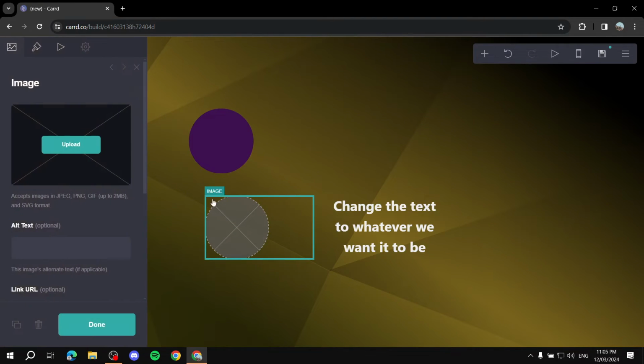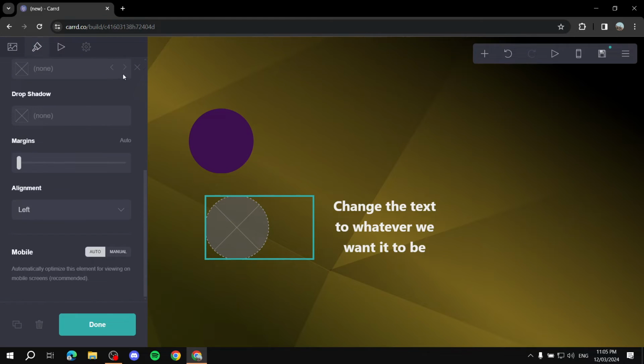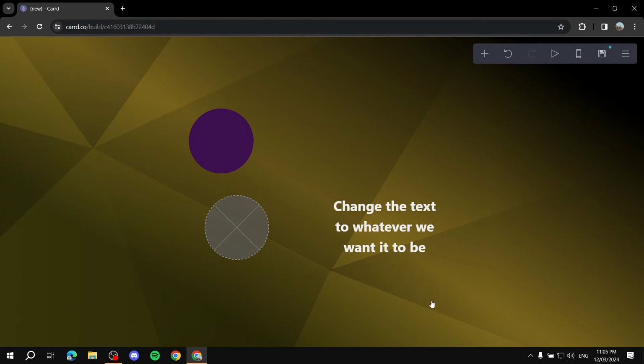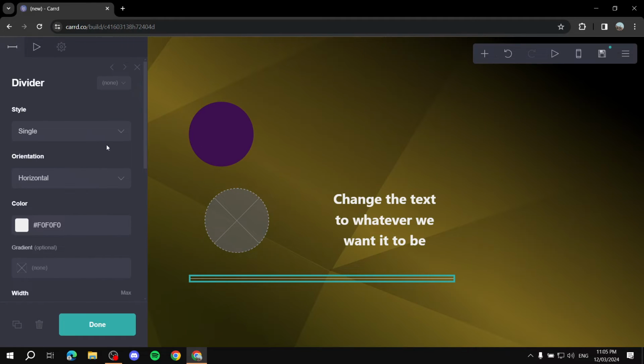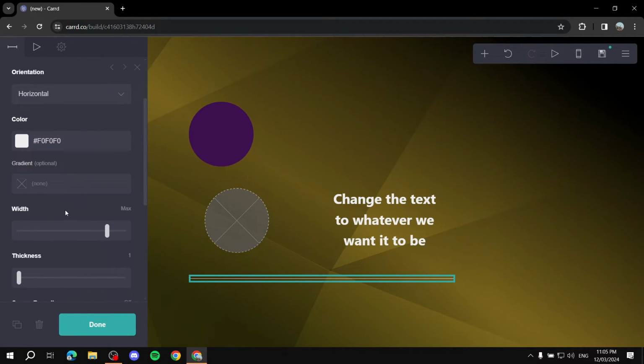And here for the image, we can upload an image in the same settings that we had from there. So it's basically you're going to keep doing that over and over again. You will add stuff and then just change things to it. So for example, this divider, I just added a divider, and maybe we add another column or container.